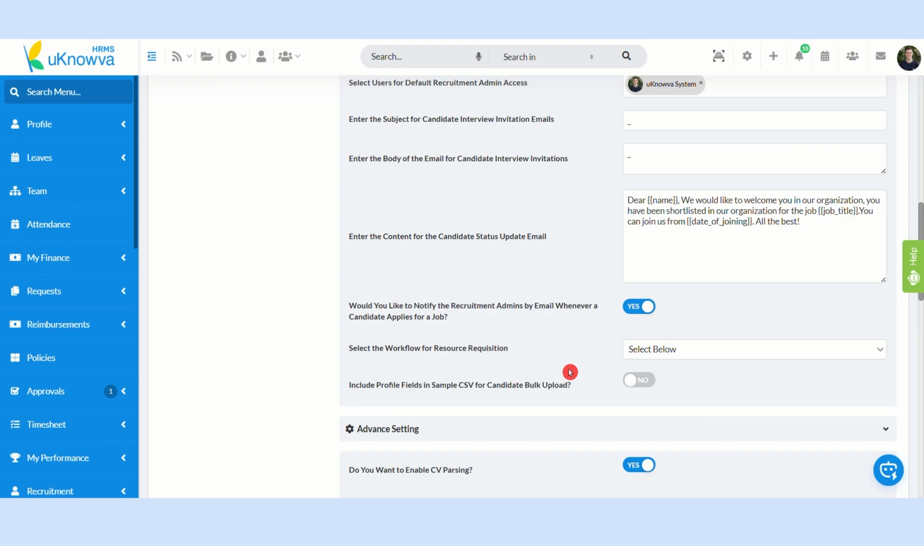For bulk hiring, you have the option to include or exclude profile fields in the sample CSV file used for candidate bulk uploads. By default, these fields are excluded, but you can adjust the setting as per your needs.